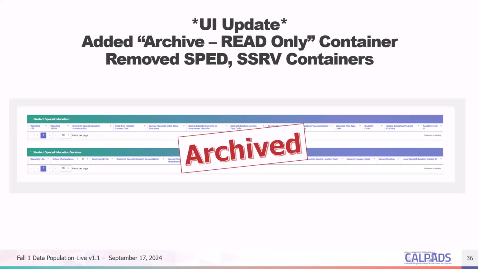And then one final change to special education reporting is an update to the user interface. It's an update to the special education containers that you see on the student details page in CALPADS. The SPED and SSRV containers in the UI have been modified to archive read only, and the old SPED and SSRV ODS downloads have been disabled. This means that these containers will only show historical records, and the old SPED reports are no longer viewable. This is due to the special education redesign last academic year, which replaced these two file types with the new SWDS Meet Plan and SERV special education files.